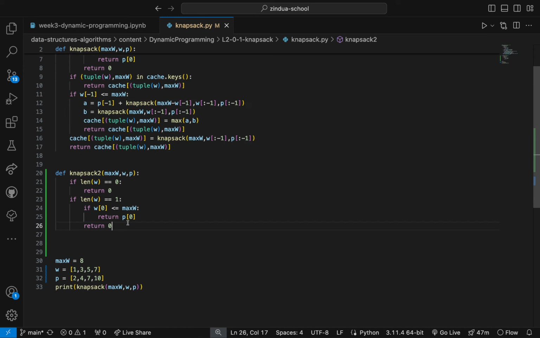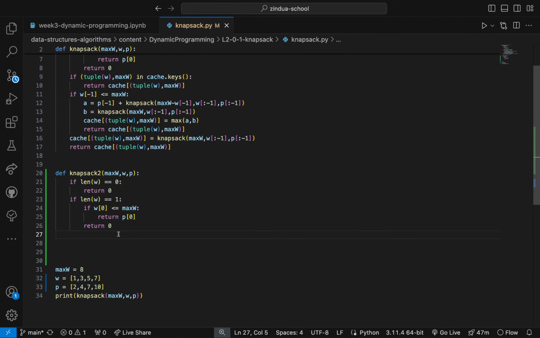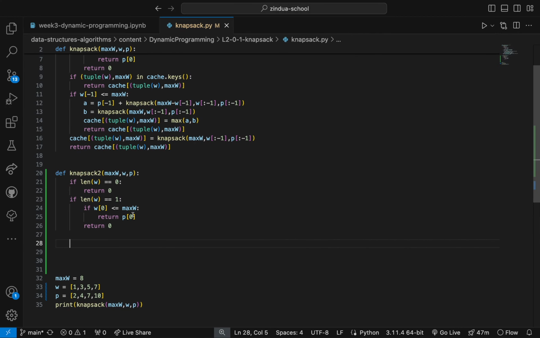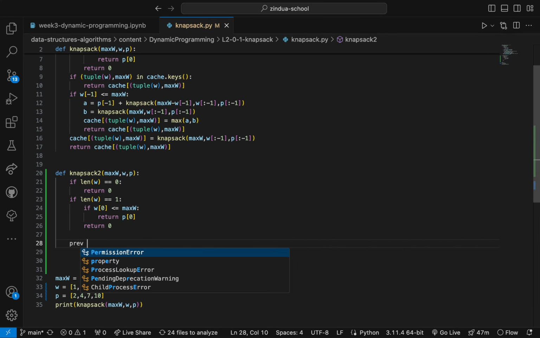Okay, so let's look at the bottom-up approach. Let's come back to our grid. The one thing we realized from our grid in the previous video as well is that we don't need the full grid to solve for the current row that we're working with. We only need the previous row. So we can just go ahead and say, let me call this previous and let me call this current. Let me just instantiate them all as zeros, because we always know they're going to start as a 0 in the first place. So previous is going to be equal to 0.